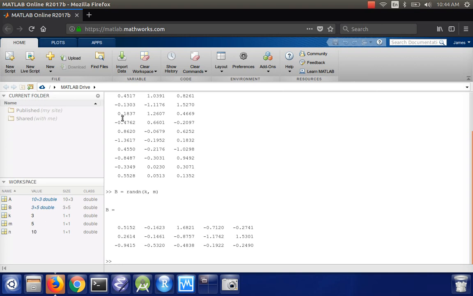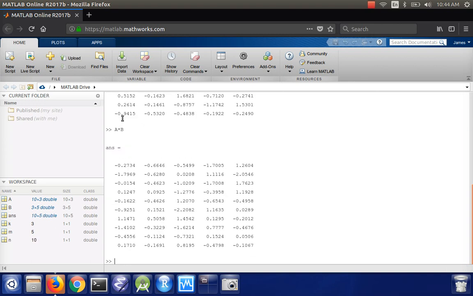Now, in order to multiply two matrices in Matlab, it's very simple. All you have to do is type A times B. And that will produce a 10 by 5 matrix multiplied matrix. So there's your answer.